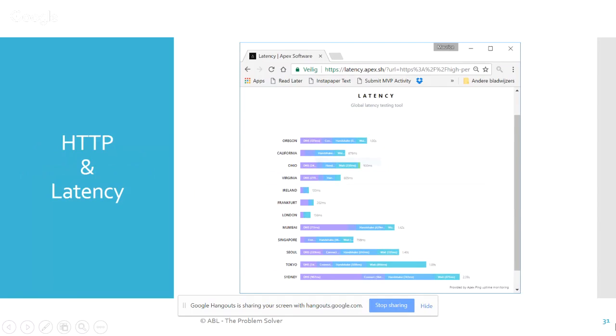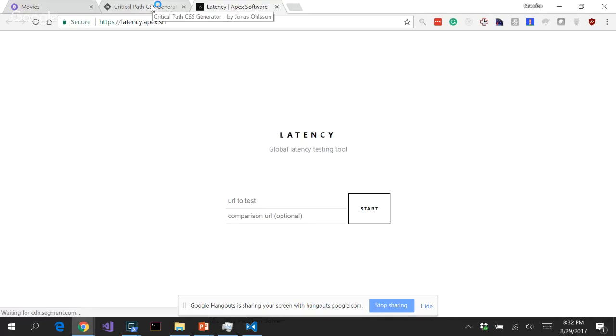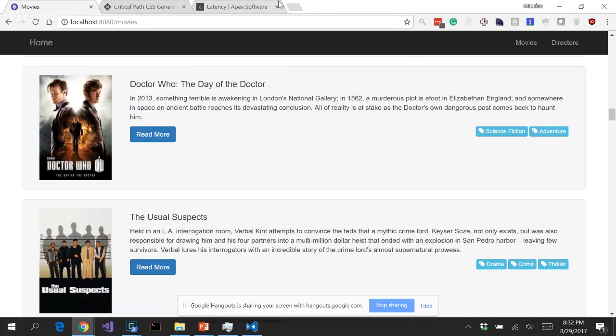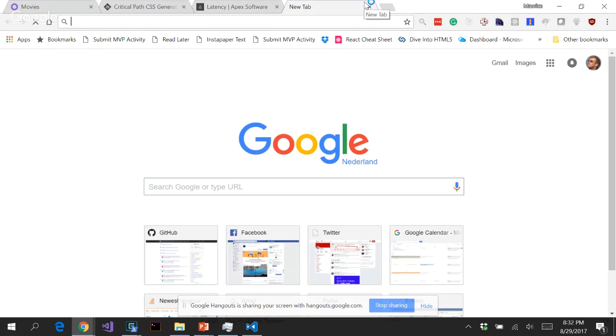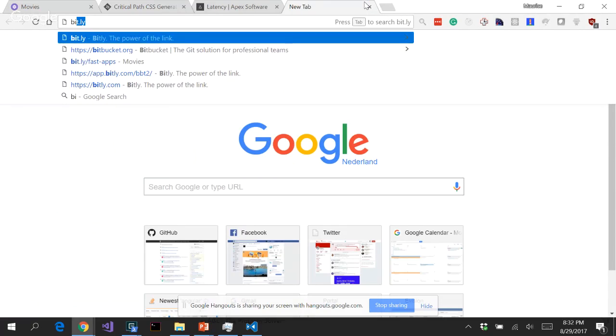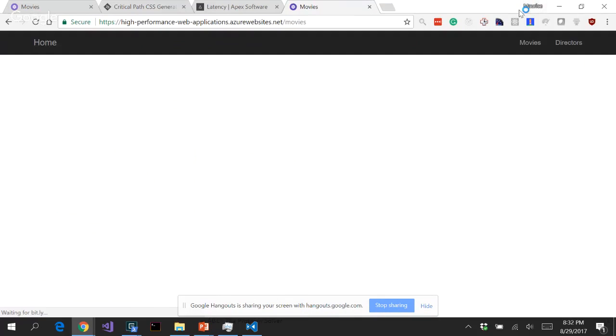Another thing which is kind of important is latency. There's this really nice website which will tell you about the latency. And let me grab the URL to my page again. Bit.ly/fastapps.